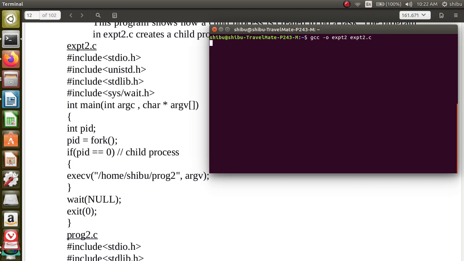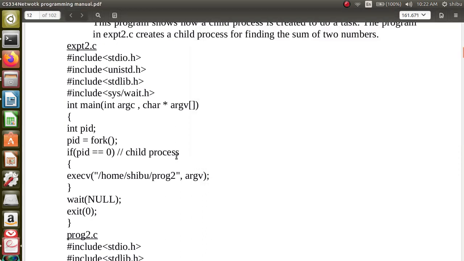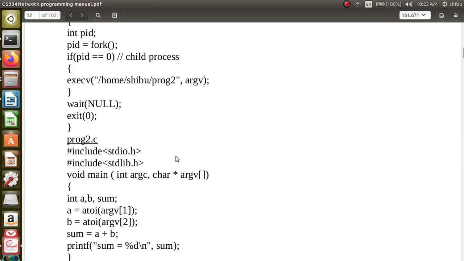Once this is executed, what will happen? Now we are going to check whether expt2 is there. Yes, it's there, it can be executed. Now this program 2.c should also be there. That means in this directory program 2 should also be there, which is the executable form of this program 2.c. Program 2.c has to be converted to program 2, which is an executable file.